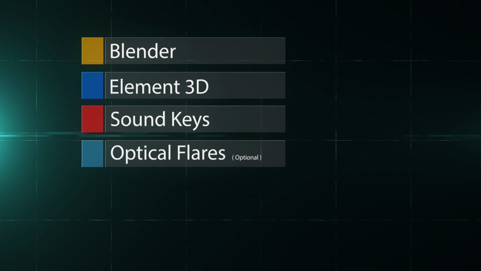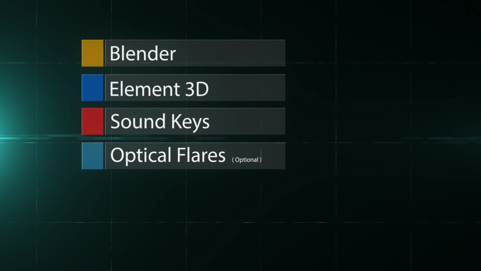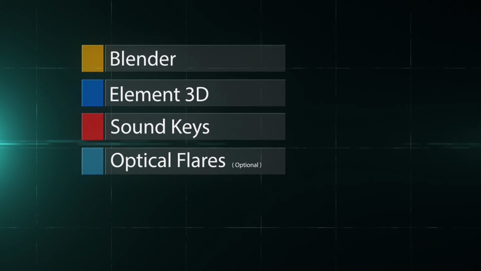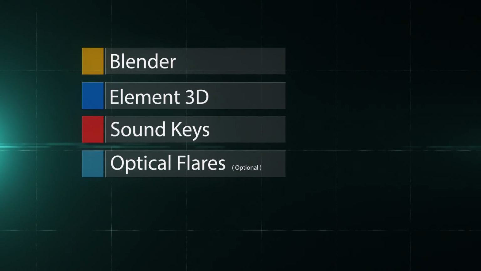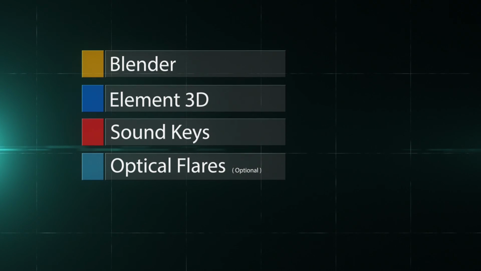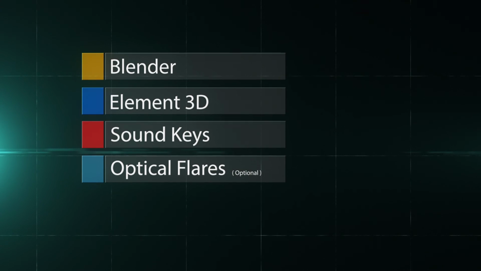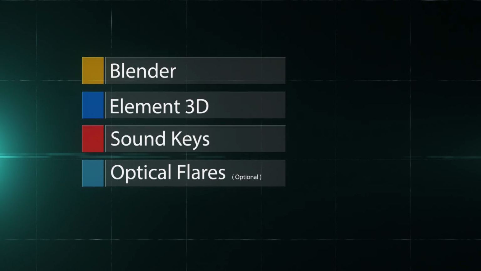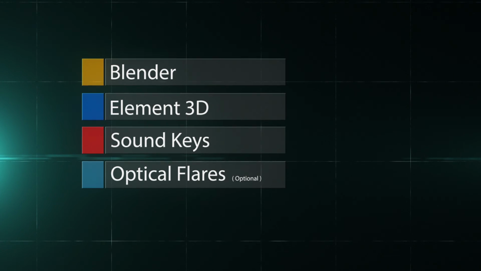Element 3D, which is a 3D based particle engine that we're going to use to import our cube. Sound Keys. This will synchronize the motion of our cube to the beat of the music. And then there's Optical Flares. This is completely optional. I just use this plugin to add more of an atmospheric effect to the scene.